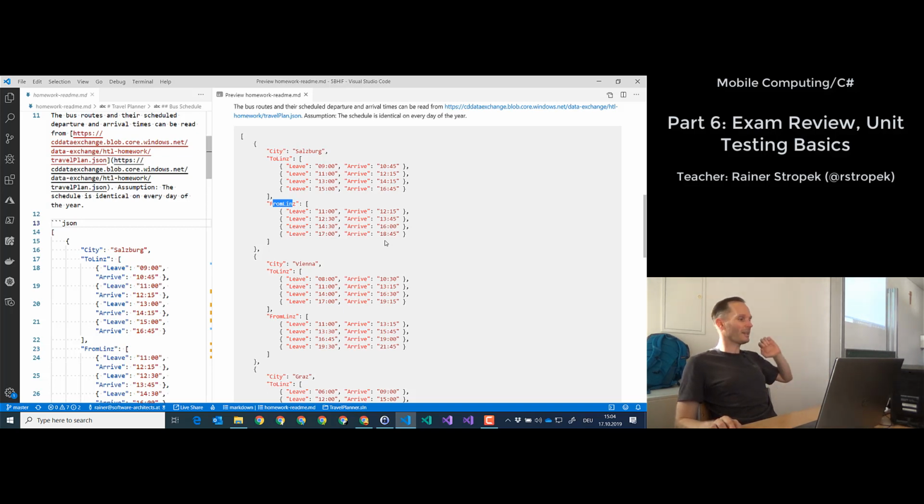This schedule is valid for every single day of the whole year. We don't have a separate schedule for holidays and weekends. It's always the same, every single day. So the date doesn't matter, only the times.